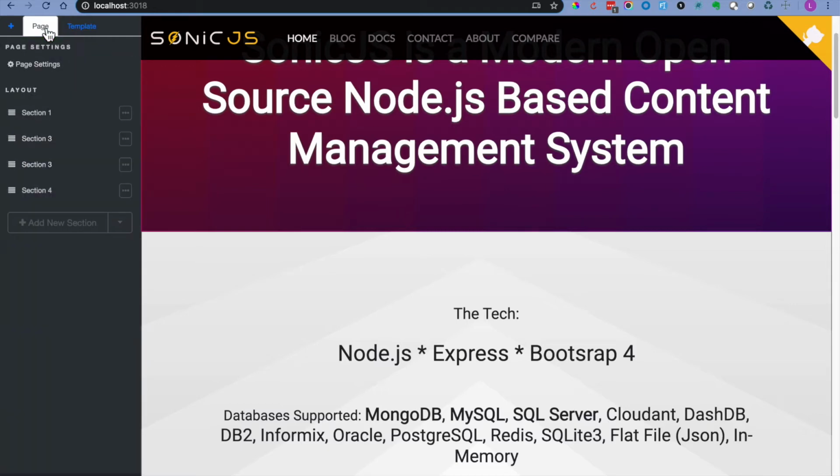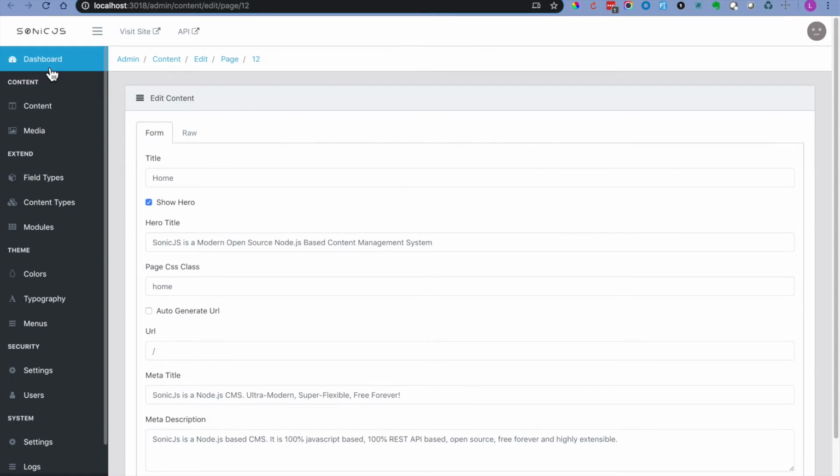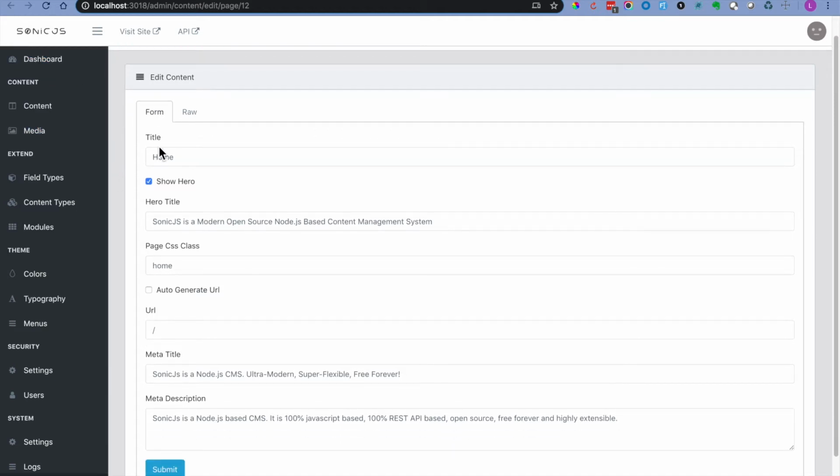So if I go back to the page tab, what we'll do is click on page settings, and that's actually going to open up the page in a new tab, and we're obviously back at the backend administrative, but you can see the different metadata that's associated with that page. So we've got the title, whether or not we want to show the hero, some information about the hero if we do want to show it, if we want to apply a class to that page, if we want the URL to be auto-generated based on the title, and some metadata.